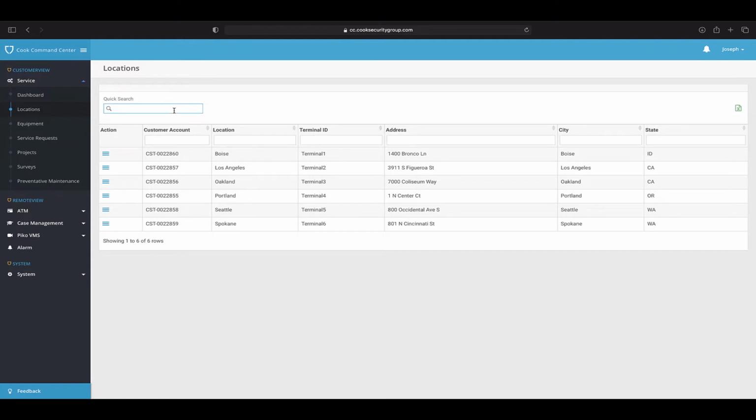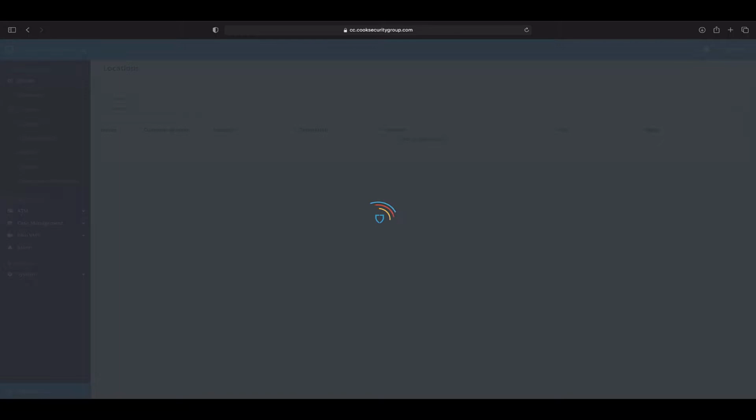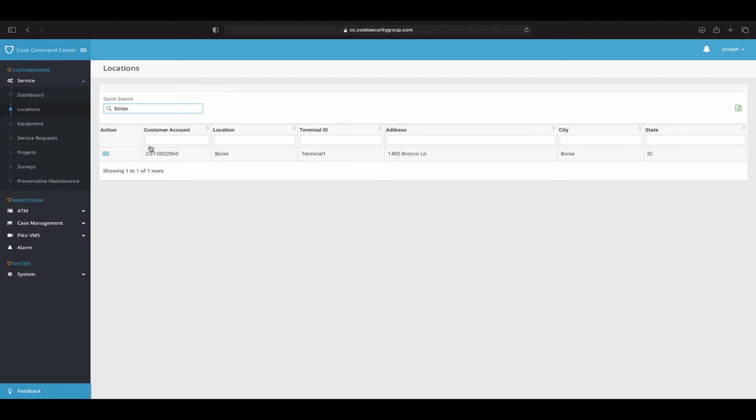In doing so, you have the ability to quick search. Say you had 37 locations and you only wanted to filter to the city of Boise. If you did that in the quick search, it's going to bring up only locations in the city of Boise.